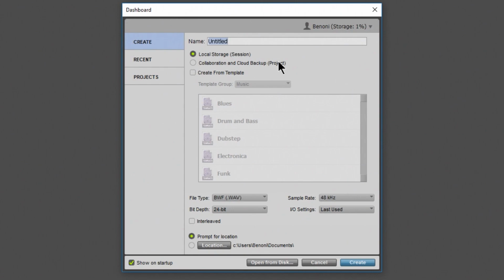We also have a project, which is different from a session. Project is more for cloud backup for collaboration. We are going to focus on the session. We can create a session from a template. You can, of course, create your own templates as well.